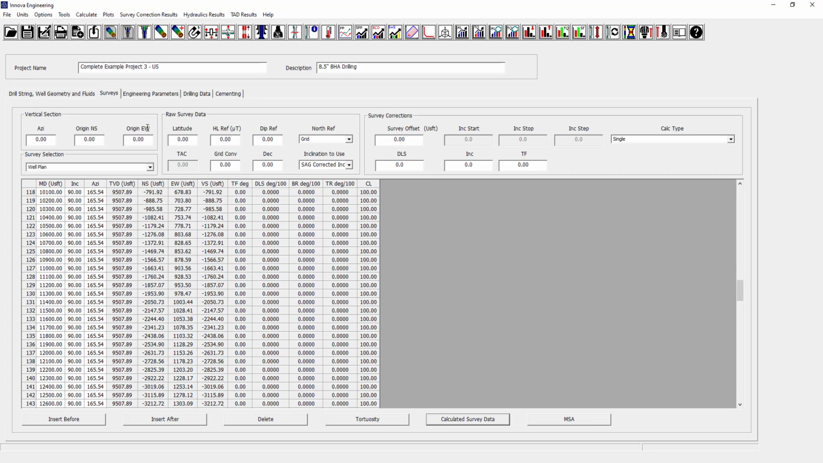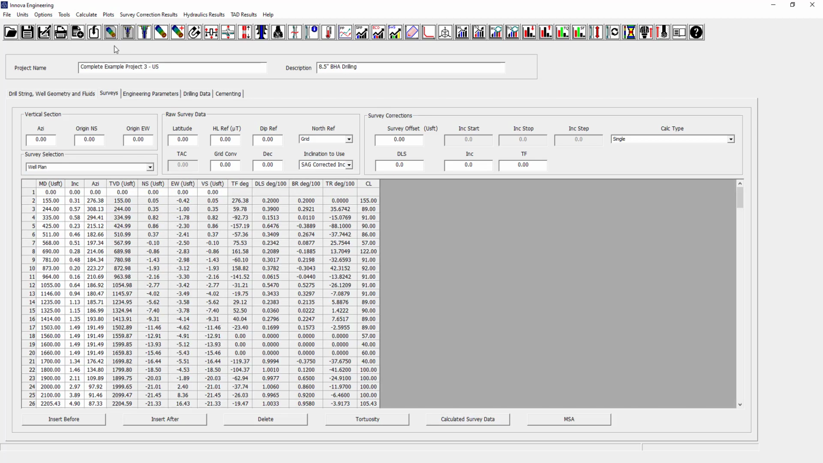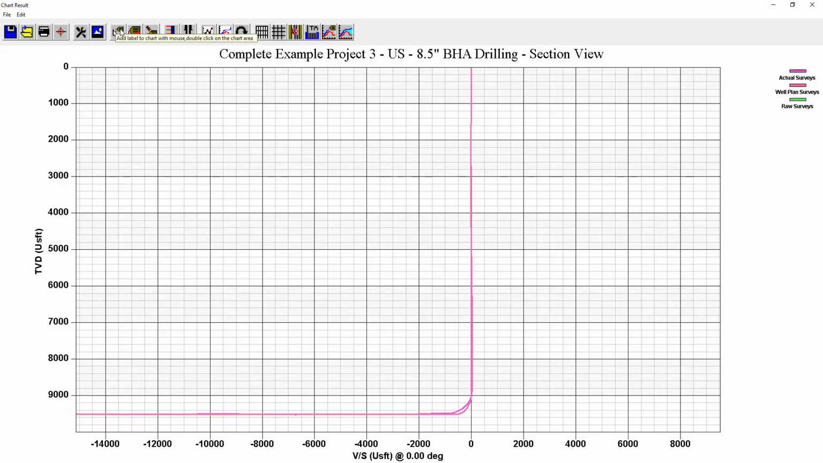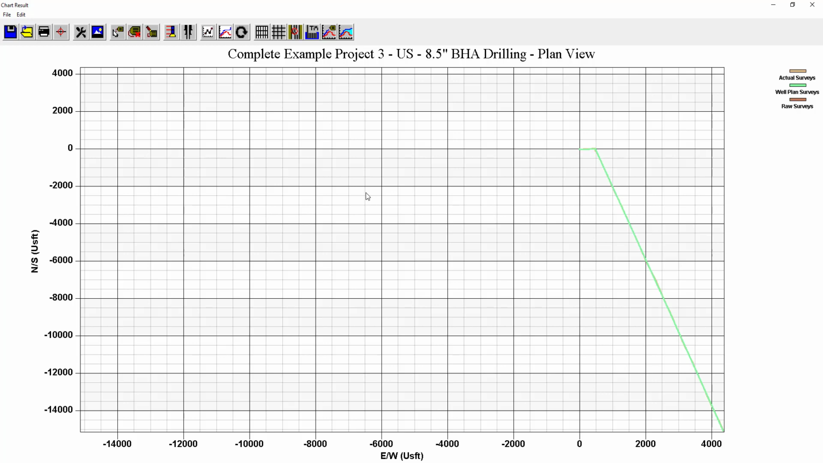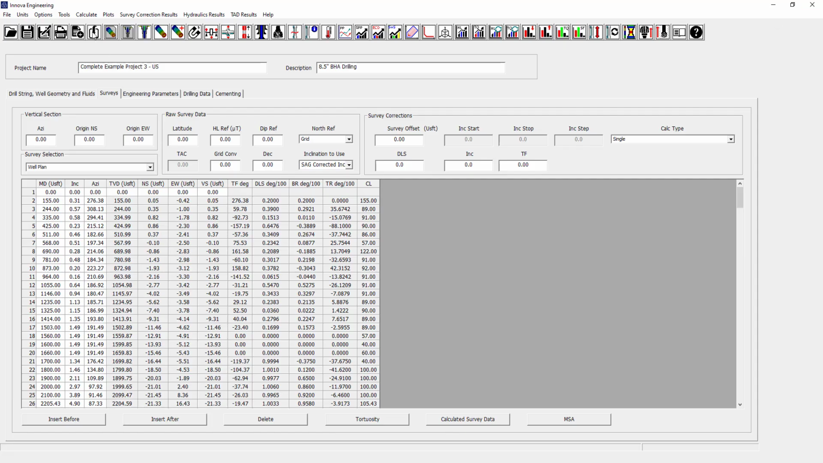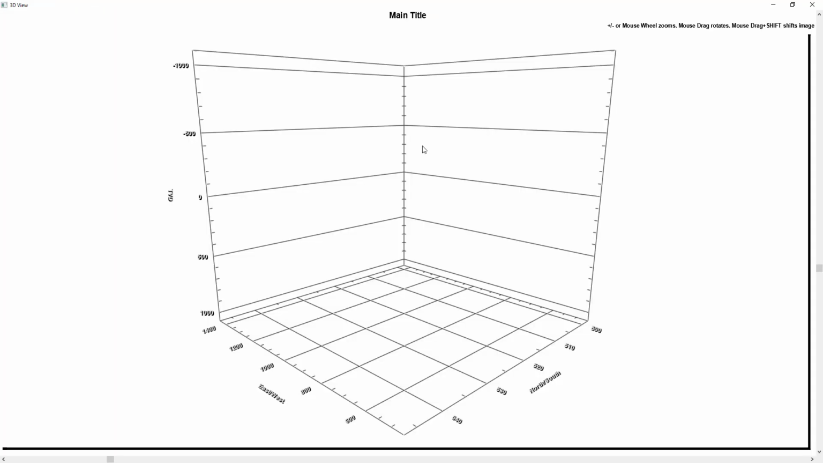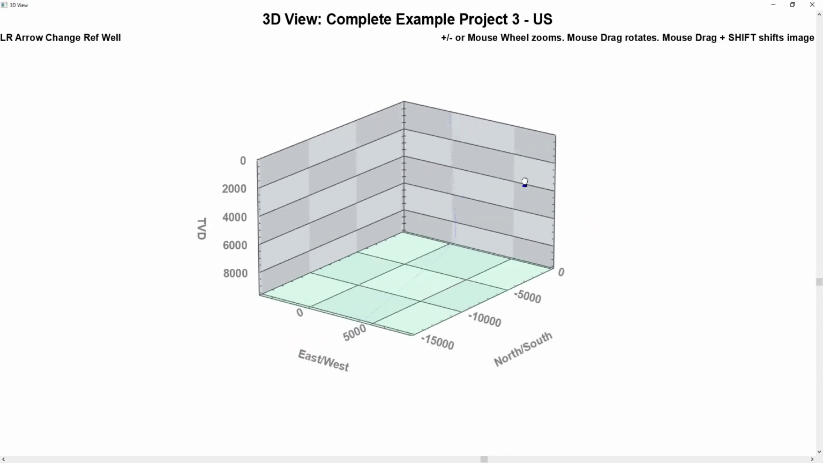After you've entered your surveys, you can view them by going up to the Plots menu. To view a survey, just have it open in your Survey tab and then go up to Plots, and you can select a section view, a plan view, or a 3D view.